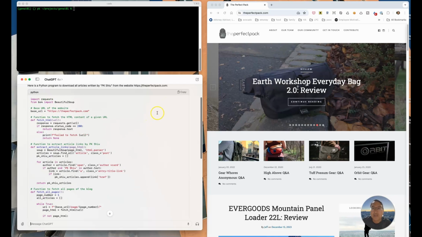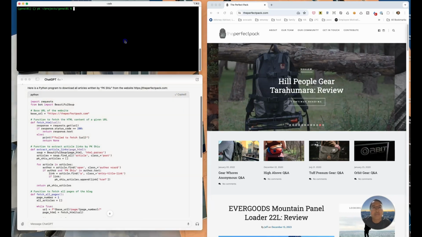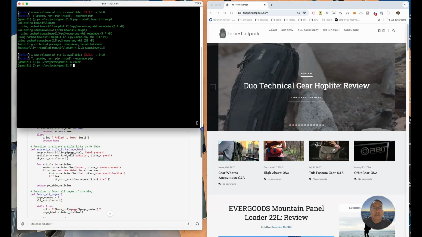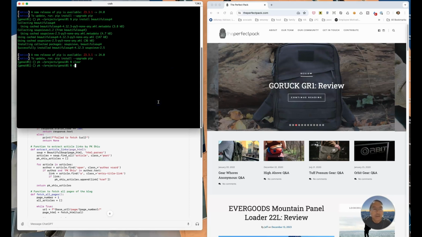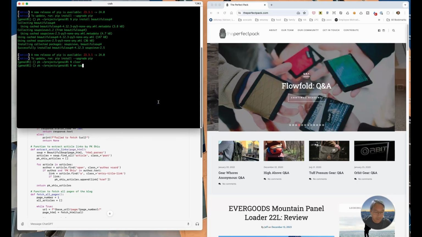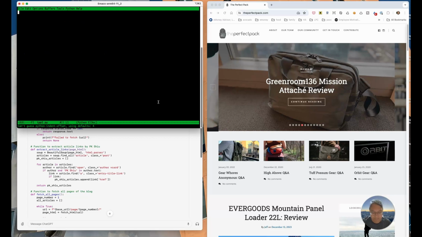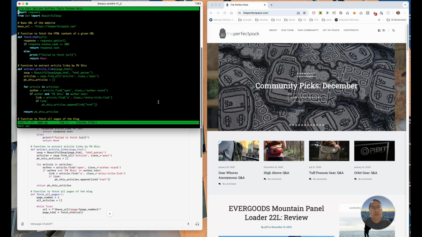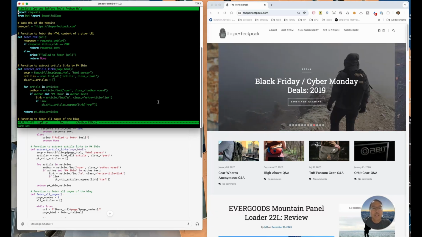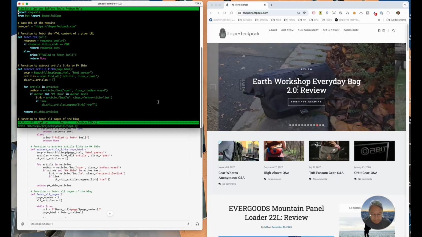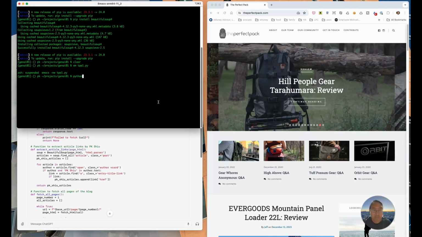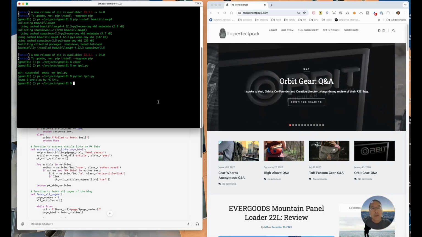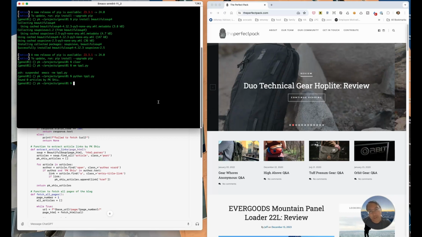So all I'm going to do is copy it. I have a project set up here. I'm just going to make this a little bigger. Let's call this version 1. Paste everything in. So this is the code written by ChatGPT. Let's see what happens. It didn't download anything, so that didn't work.